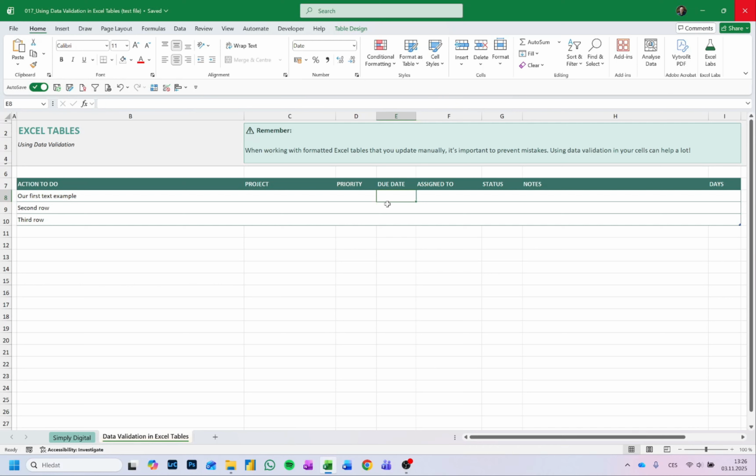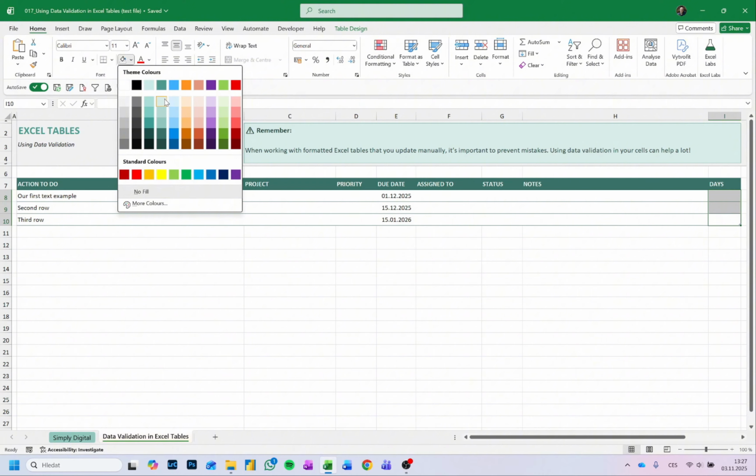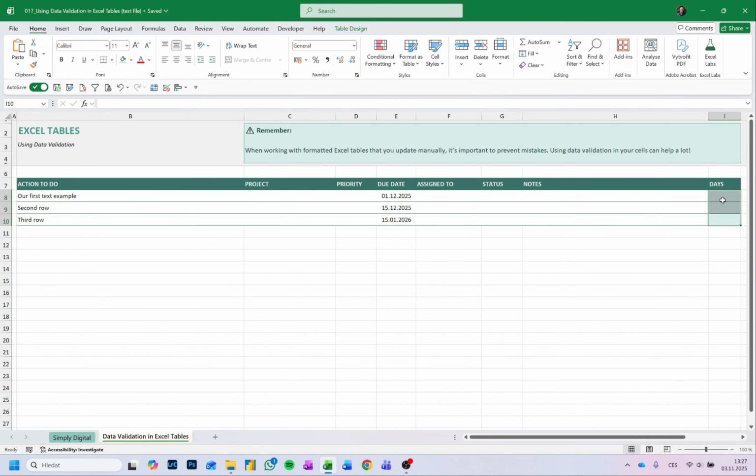Now we can continue with adding some due dates. So let's add some dates. 1st of December, for example, 15th of December, and let's do 15 January 2026. That will do. And now we can move to our last column, which is days. Select the whole column. First, I want to change my color, so let's do light green. I like green.